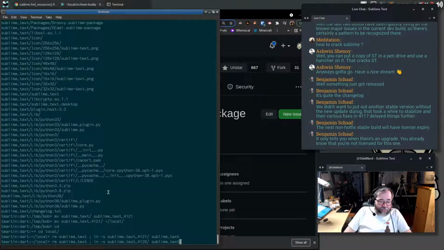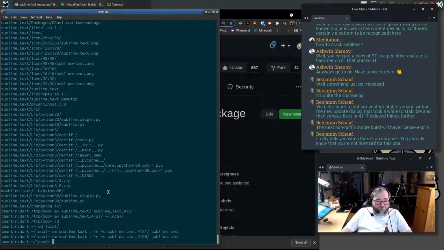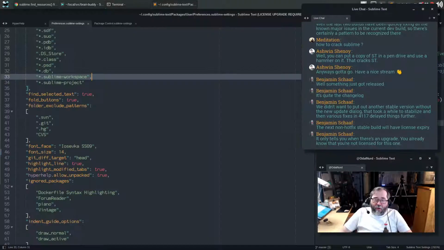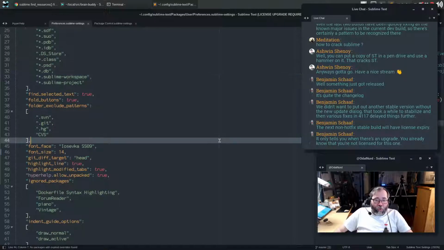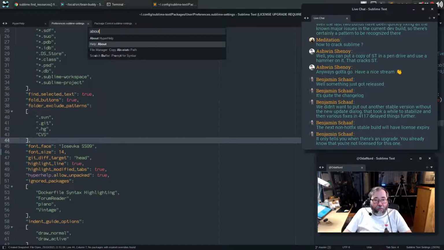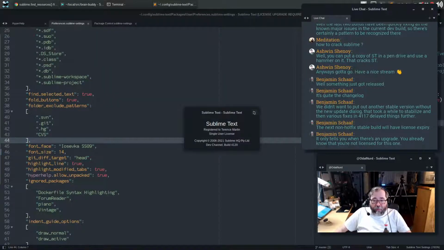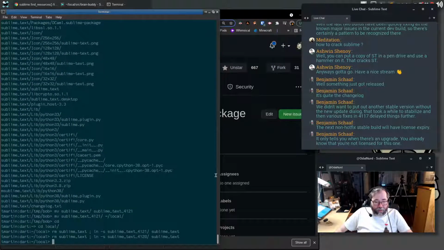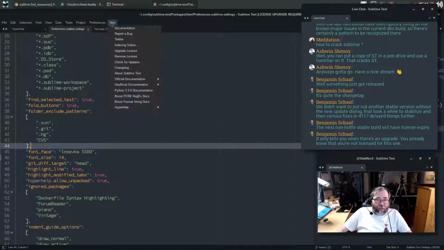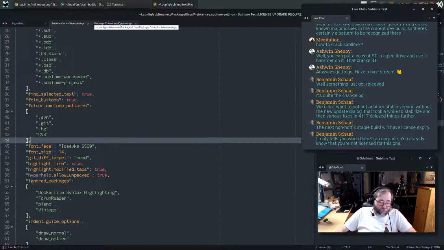Boy, it's a good thing that I'm just doing it this way and not just typing it out manually. So now I'm in build 4120, right? And then, oh, sorry, I should do it here. That was probably the problem there, right?